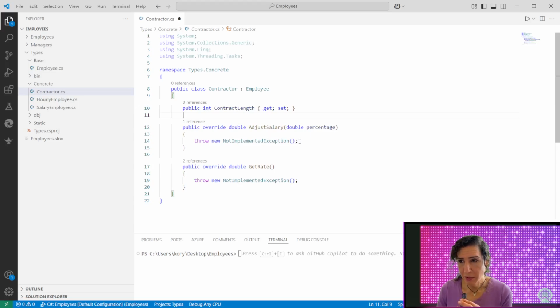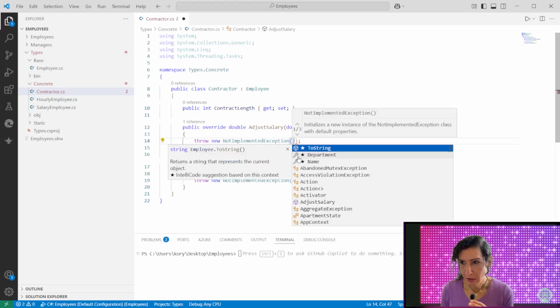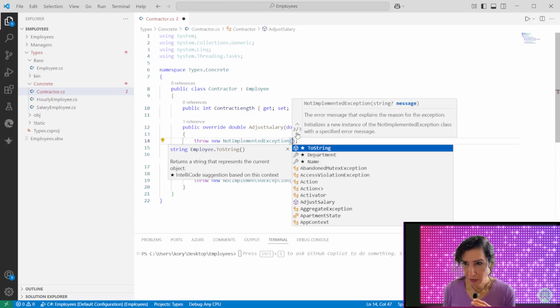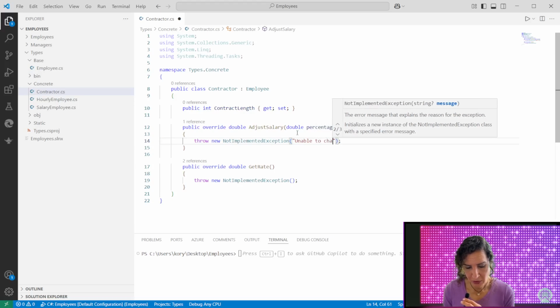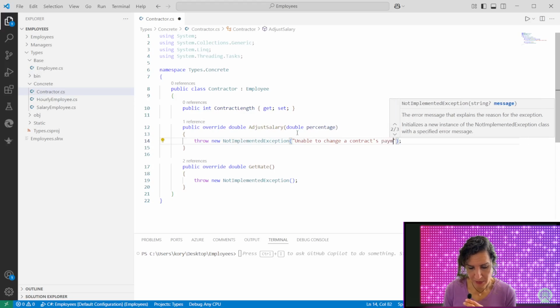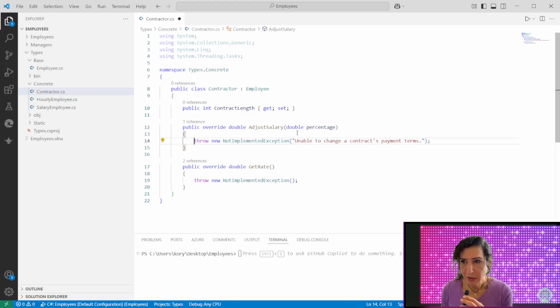Adjust salary will not exist because you cannot change the length of this. So we will just define a message here and say unable to change a contract's payment terms. Okay, that way you can't actually adjust the salary. We'll just throw an exception there.